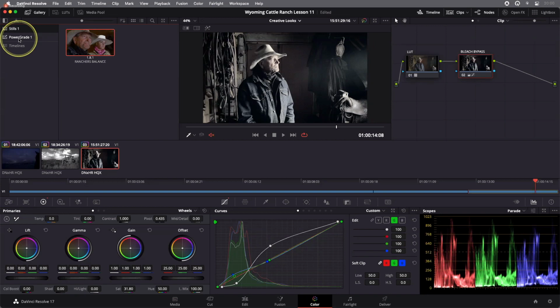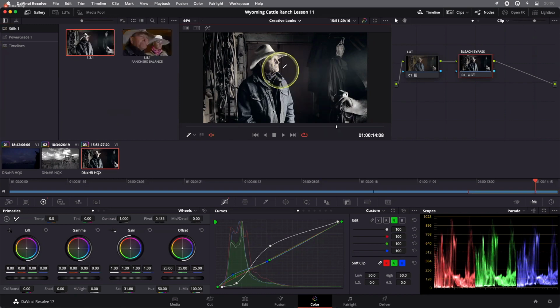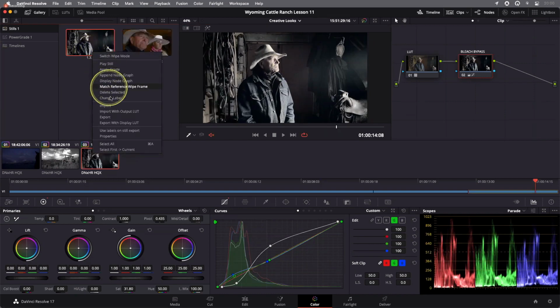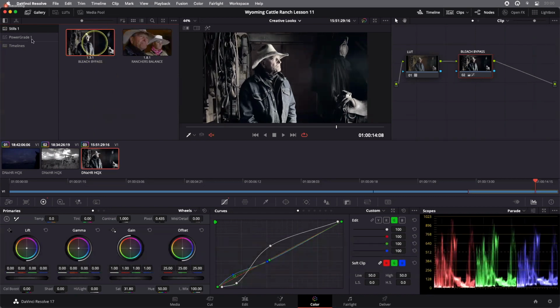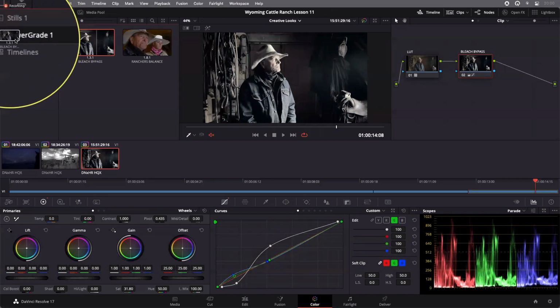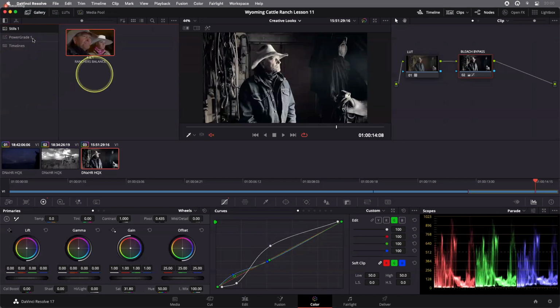So this means that if you've got a grade that you want to use from one project in another, then if I grab a still of that, and again I will change the label, so we'll call it bleach bypass, I can then move it into my power grades. There we go. And I've now got that, and now I can open up another project and apply that grade from the power grades into that project, and it will bring the information across.